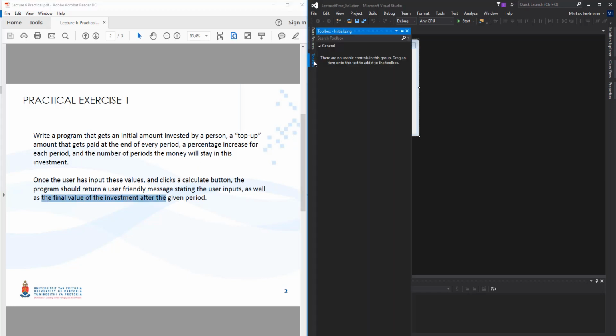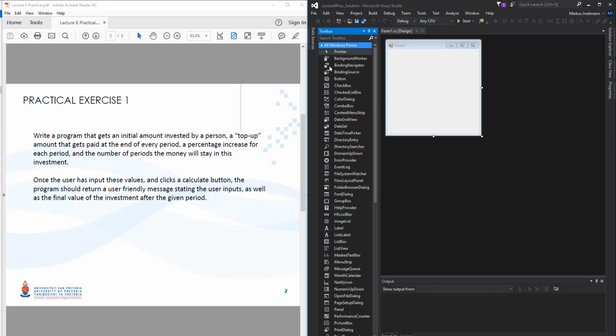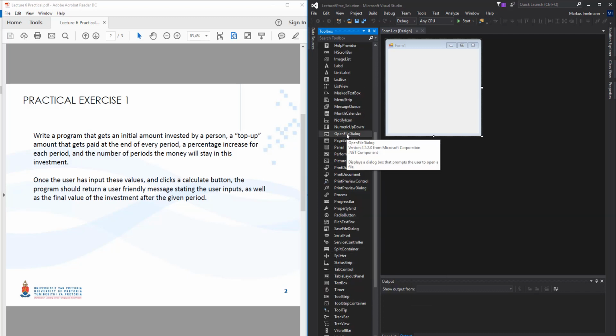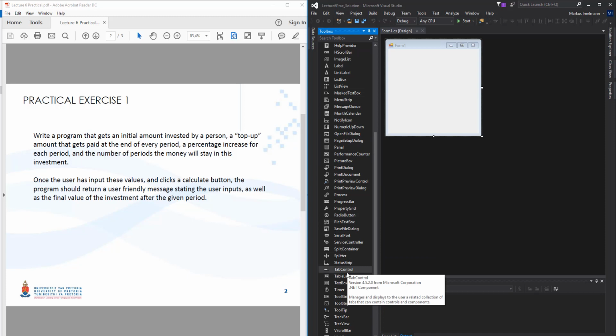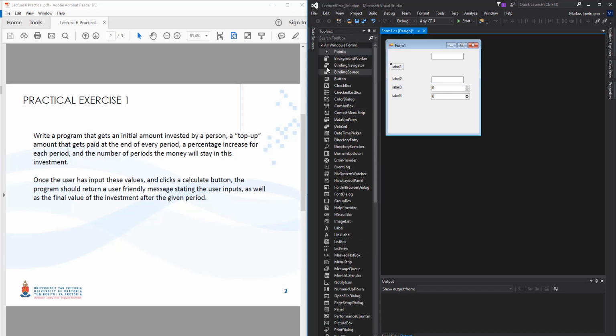Okay, so we've got to get at least 4 inputs here, which is the amount invested, the top up, the percentage, and how long it stays in. So I'm going to use 2 text boxes and 2 numeric up downs. For those 4 inputs, I'm going to need to label each of them so that the user knows what they are. And I'm going to need a button to calculate. So there are my controls.